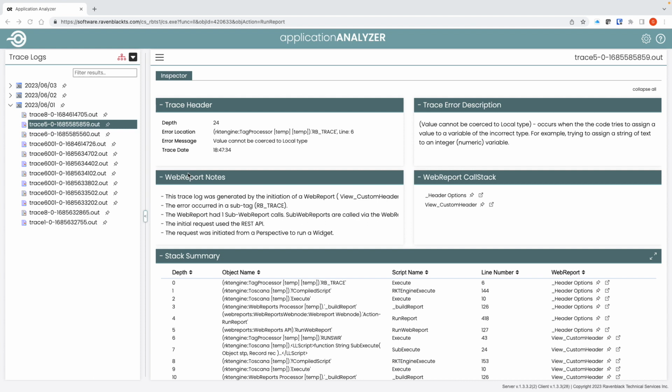For example, we see that the initial web report that was used is this view custom header. The error occurred in a subtag called RBAA. There was one sub-web report call in the process. The initial request was a REST API call that was executed from a perspective running a widget.